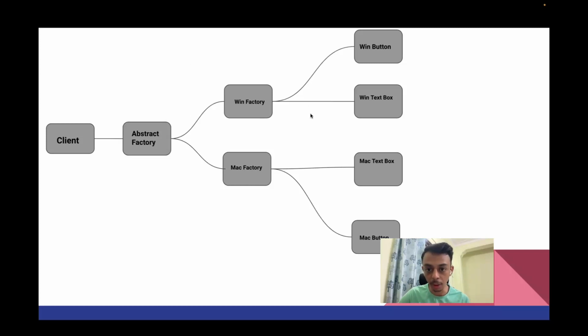Then the appropriate factory is called, and whatever the client demands is provided. If the client is demanding a button, then a button is provided. If the client is demanding a text box, then a text box is provided. So this is what happens. The client first talks to the abstract factory. At first, it mentions that it is a Windows client. The abstract factory remembers that the Windows factory is created. Then the Windows factory provides the appropriate objects as the client demands. The same thing happens in the Mac factory.